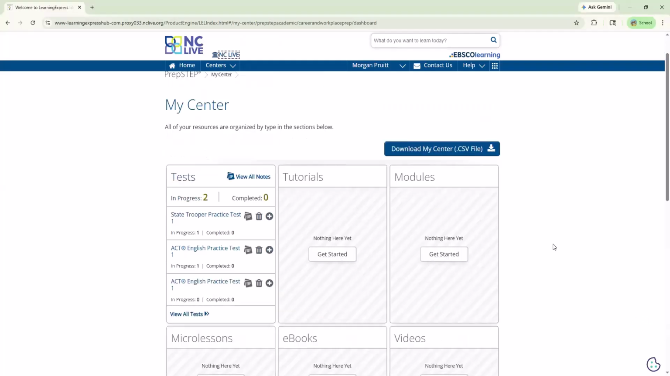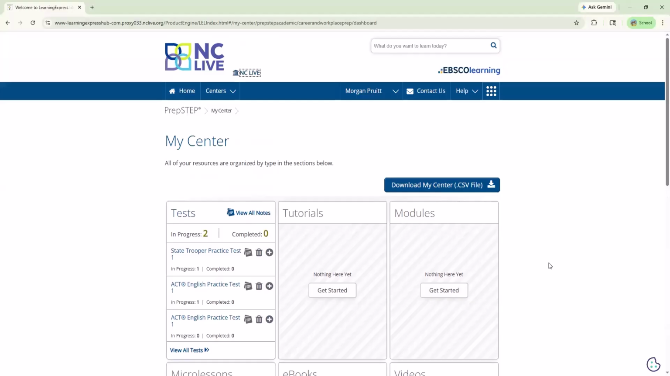So this is just a real quick tutorial of how you can interact with this particular database so that you can prepare for whatever your career path may be, particularly when it comes to emergency services, medical, firefighting, or police officer training.